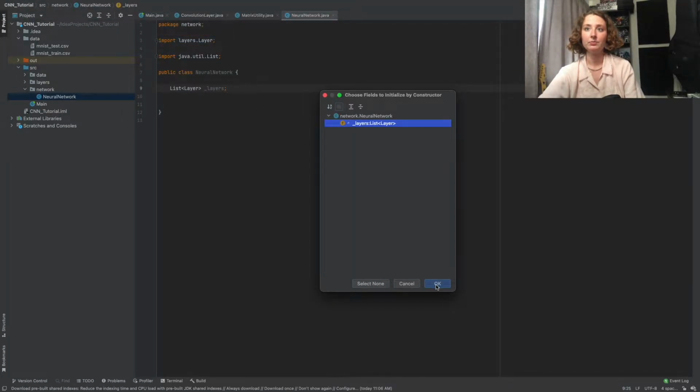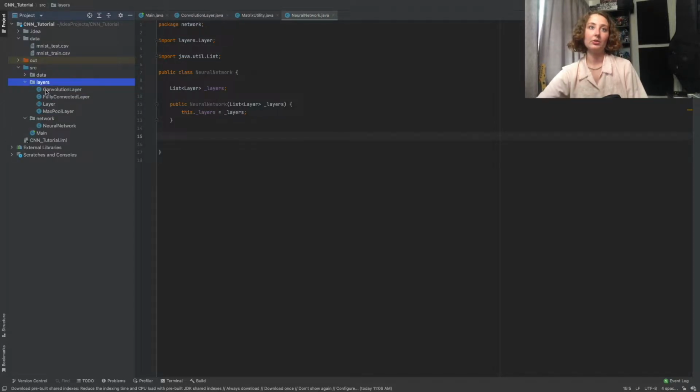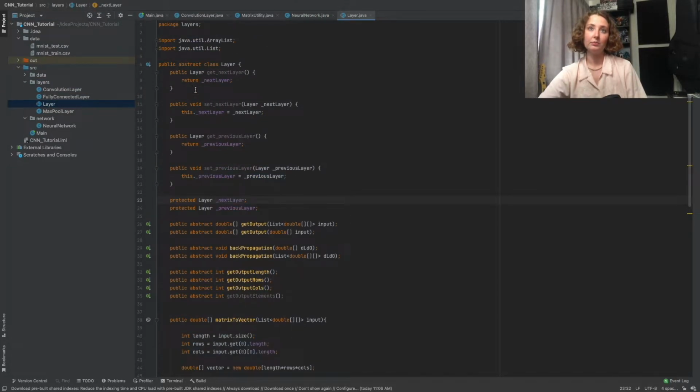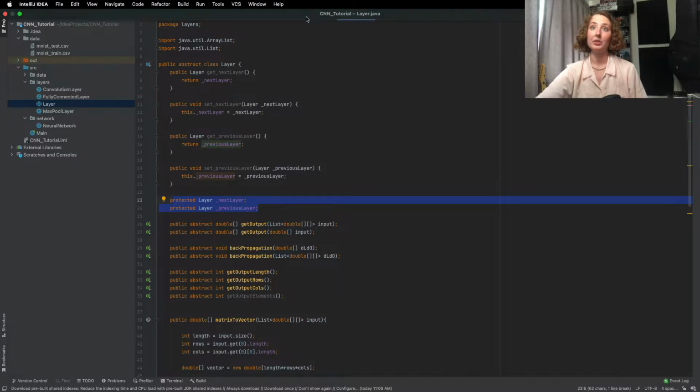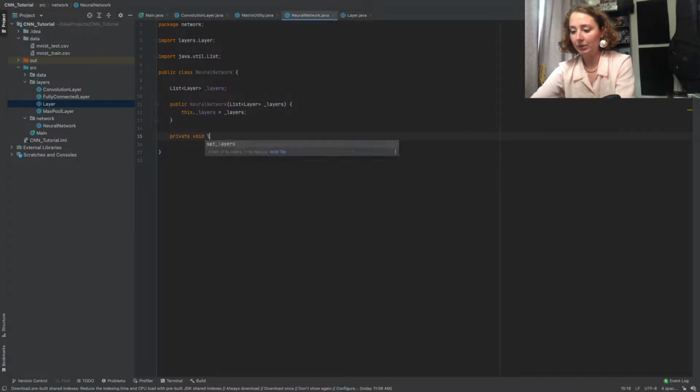Cool, and so let's go ahead and create a constructor. And now what we're going to do is create a function called linkLayers that is going to set the previous and next fields in our layers to be the previous and next layers. So if we look in our layers abstract class, we have these functions: getNextLayer, getPreviousLayer, setPreviousLayer. And of course these protected fields, nextLayer and previousLayer. So let's go ahead and create a function called linkLayers.